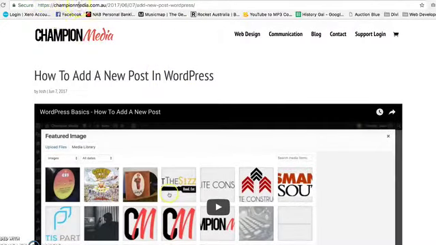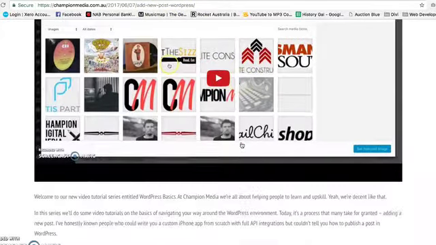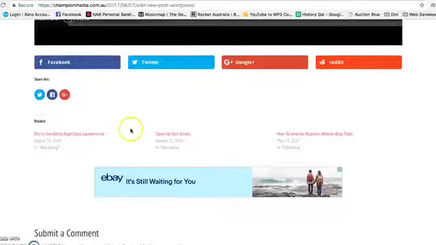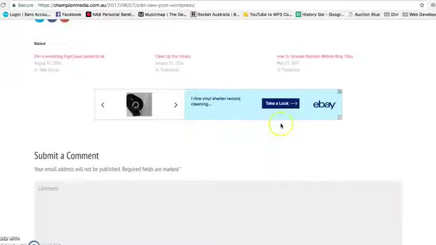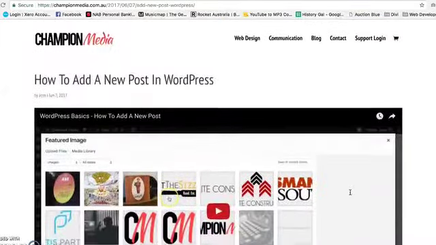You'll notice up here in the address bar, it will usually have some dates, and it will end in a variation of the post name. That's how you know you're on the post page. It has the content and all the sharing stuff down the bottom, and of course a couple of ads and comments. So that's your post page.